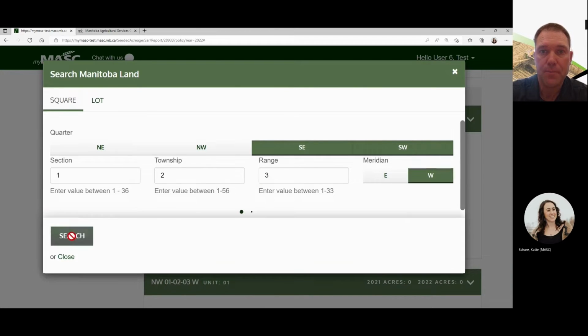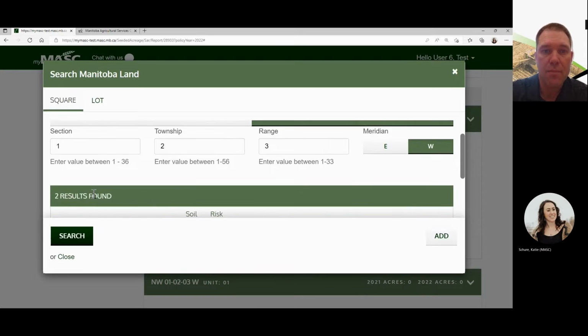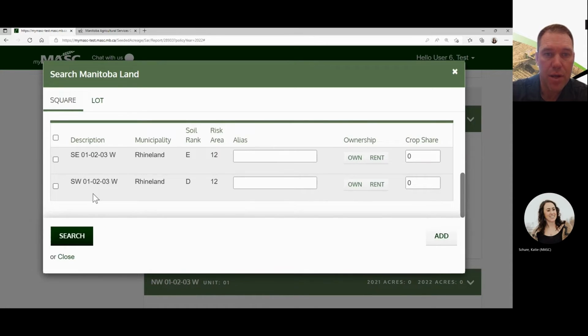Click the search button, and this will bring up the selections that have come up, or if you've keyed it in wrong, it may not bring it up at all. So if you want both of these legal lands, you just click the box at the front, and when you scroll across, you'll actually see that there's a crop share. When you add land, you can put the owned or rented, and then the crop share will always be 100%. So make sure when you do that you add owned or rented and then the 100 before you move forward.